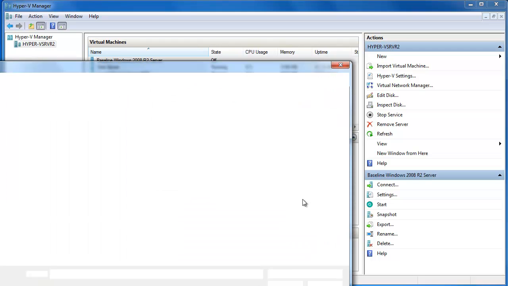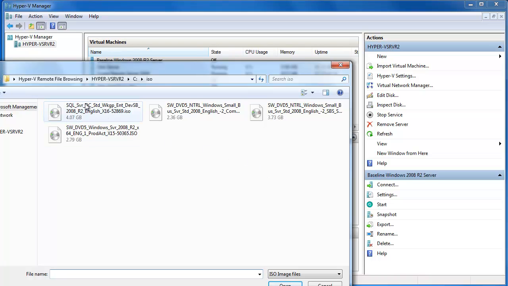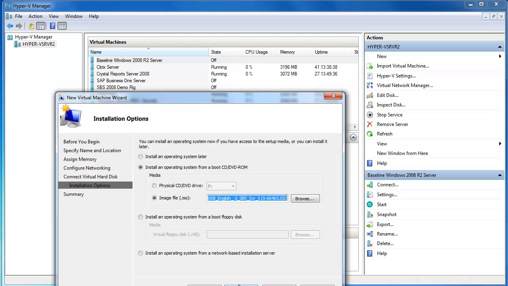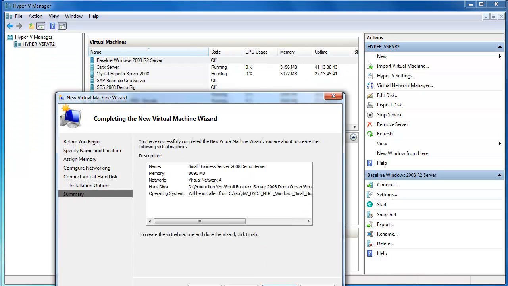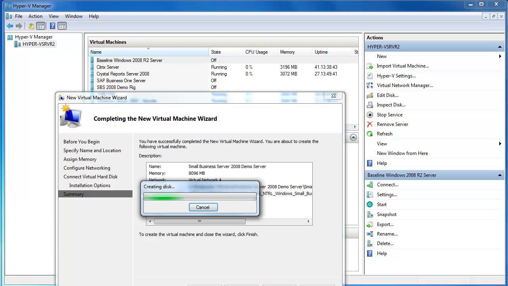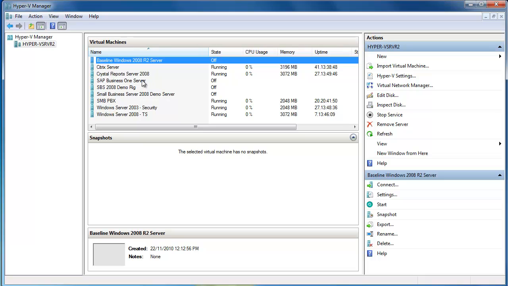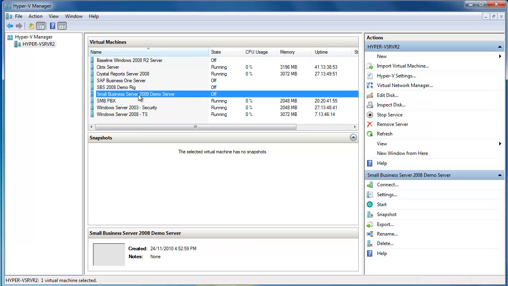I'm going to pick it from my ISOs, and you'll see I actually have my Small Business Server. And which one do I want? So I want Small Business Server, and this is the one here, and I'll choose that file. I'll say next, and that's it. I'll click finish, and we'll give that a second. It's creating our virtual machine, and there it is, our Small Business Server 2008 demo server. It's sitting there ready to start up, and I'm going to go ahead and start that up.